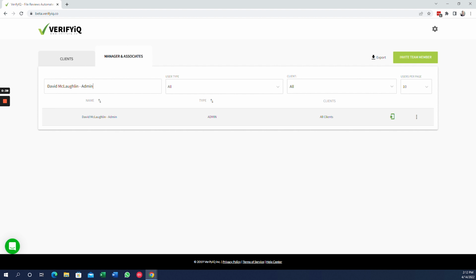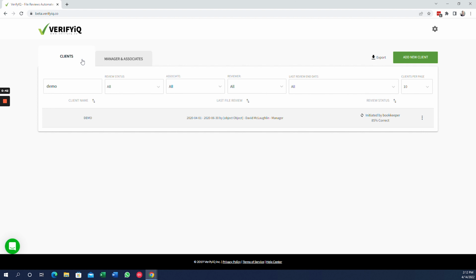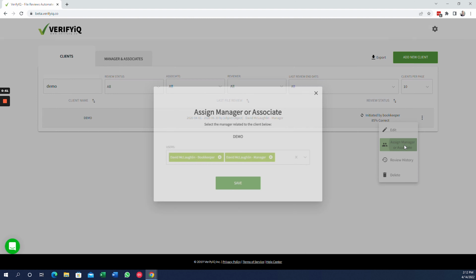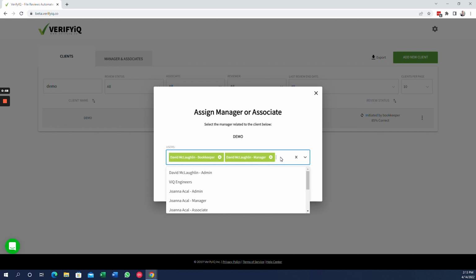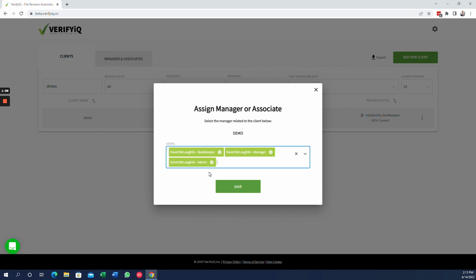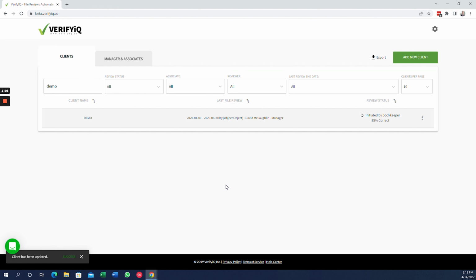So in order to do that, come over to the first tab, the Clients tab, use the search box to find the client you're looking for. Click the three dots, Assign Manager and Associates, and you can see I've already assigned myself as a bookkeeper and as a manager, but I as an admin, if I want to work on this client, I need to make that specific assignment here. So I'll find my admin role, I will add it, I will click Save, and then now I, the admin, will be able to act as a manager on this particular file.